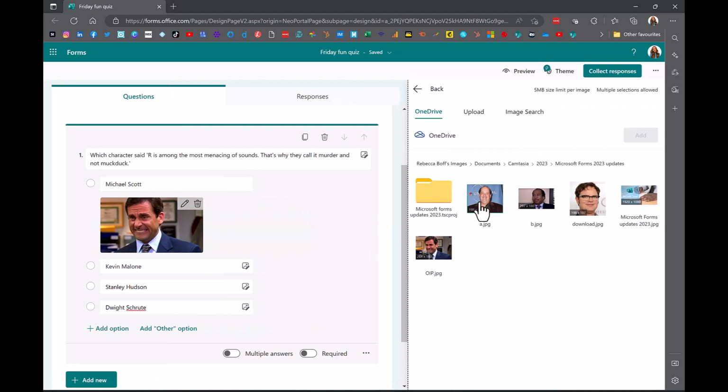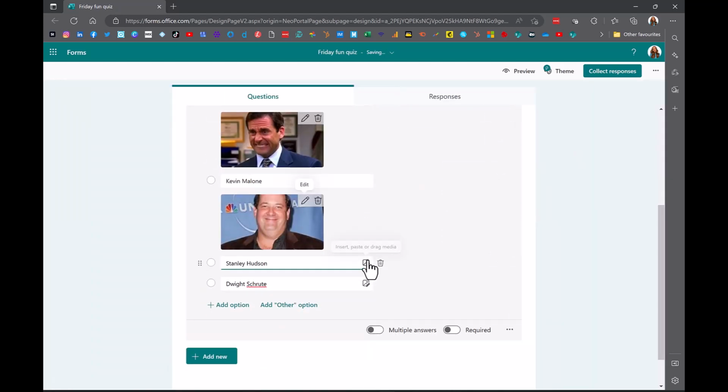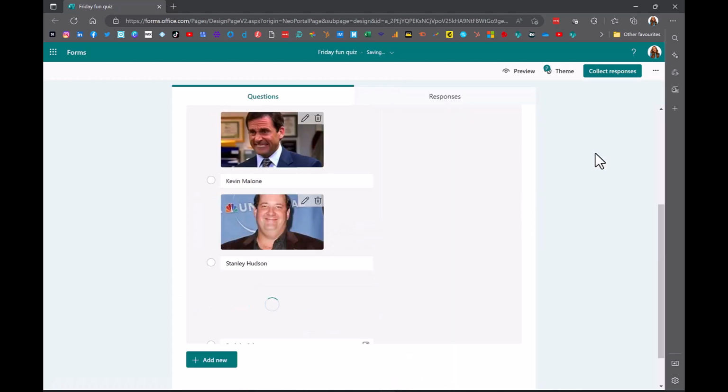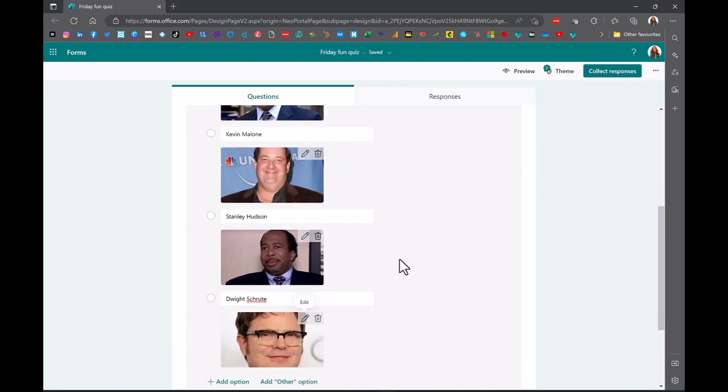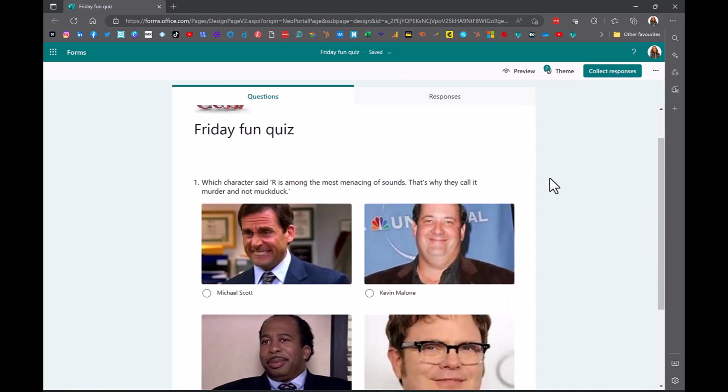Once you have chosen your image via either the web, your document library or OneDrive, you just need to click on Add and it will add the image in your multiple choice option for you. You can later edit or delete this with the options on the images.